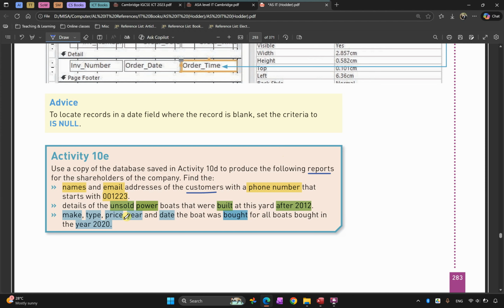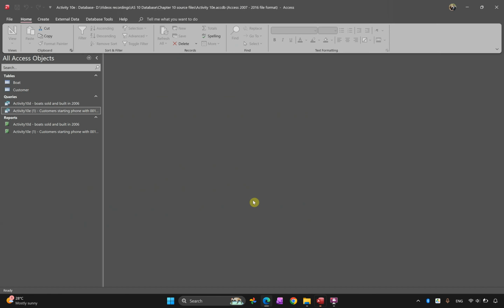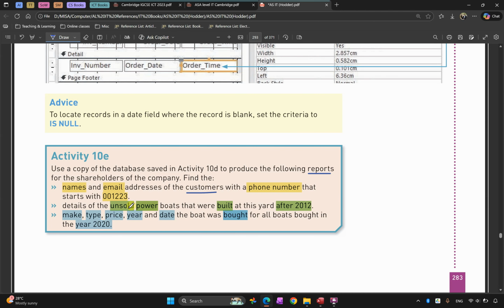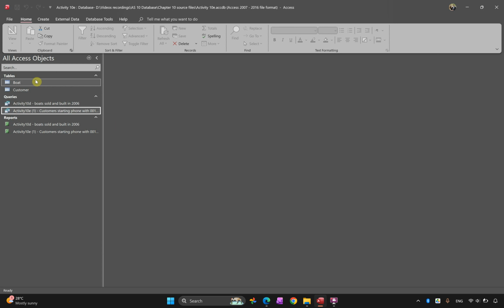Let's go for this part, which is details of the unsold power boats that were built at this yard after 2012. Here you can see, first it needs to be unsold, it needs to be a type of power boat, and it needs to be built here. We have a Boolean data type for this field, and it needs to be built after 2012.